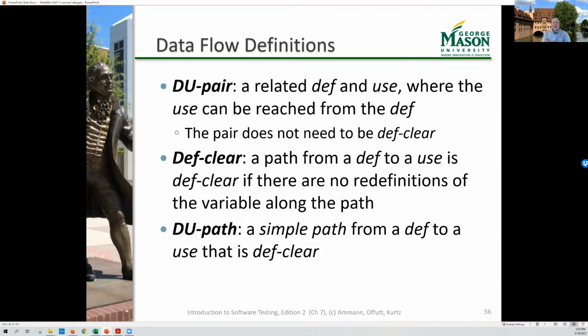So imagine that I had a def, and then a def, and then a use. The first def and the use are a DU pair, but they're not a DU path because there's another def in the middle. But that second def to the use is a DU pair and a DU path because it's def-clear. There are no other defs along the way.